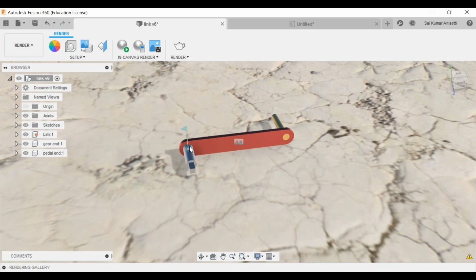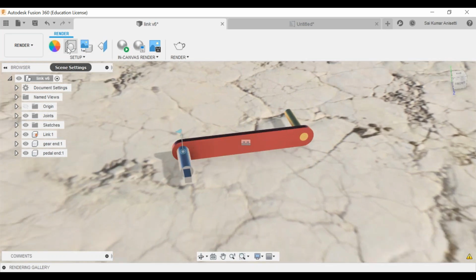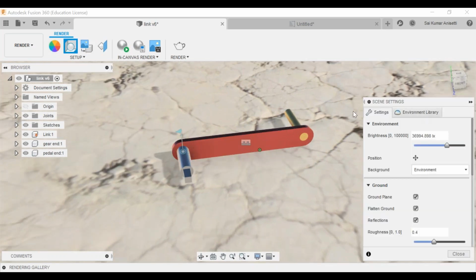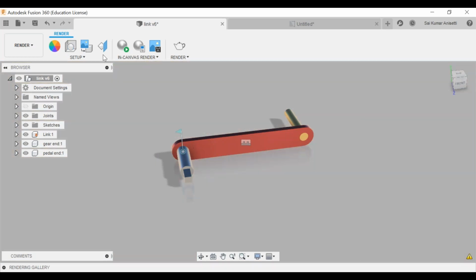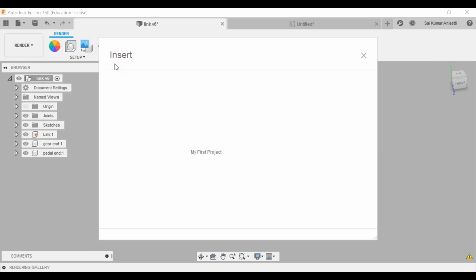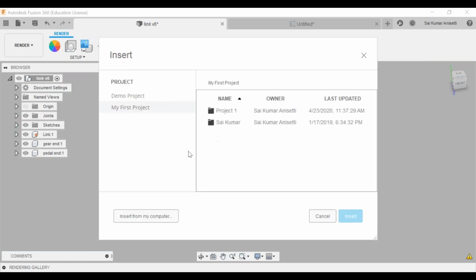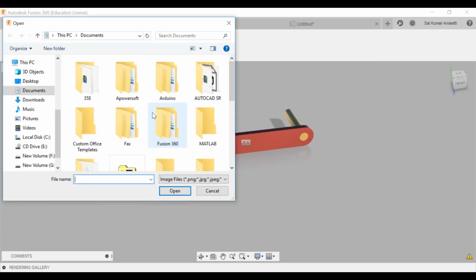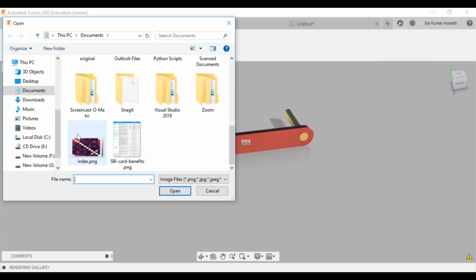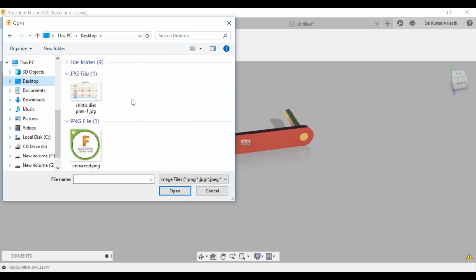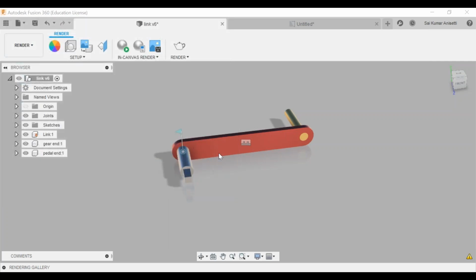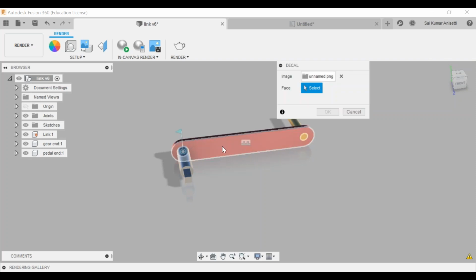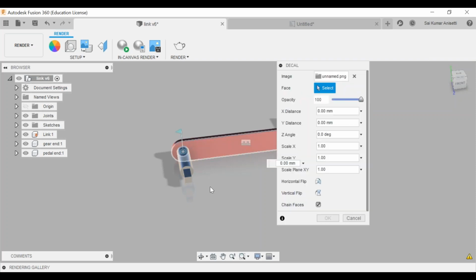And see, one most important thing is, let me give the background a solid color for now. And your decals, now you can have your own decals. Insert from my computer, you have your name or photo embedded into this particular thing. Now let me go to desktop. Let me show this as my decal. Just click open. It will ask on which face I need to place my decal.